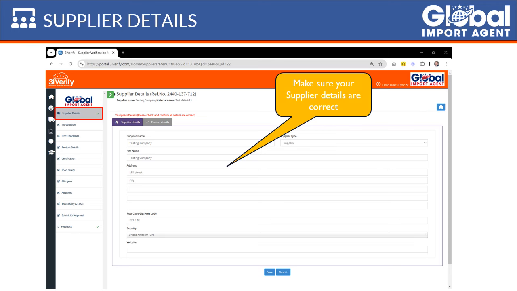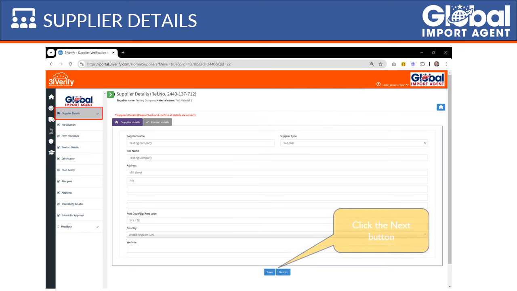To get started, simply check and enter the supplier details. If you're a brand owner or an importer of branded goods or wholesaler, there may also be a manufacturer tab which requires completion. Remember that we must assess the actual manufacturer's food safety systems under an FSVP product approval. When you've completed the supplier details, click the Next button to be taken forward to the contact details.